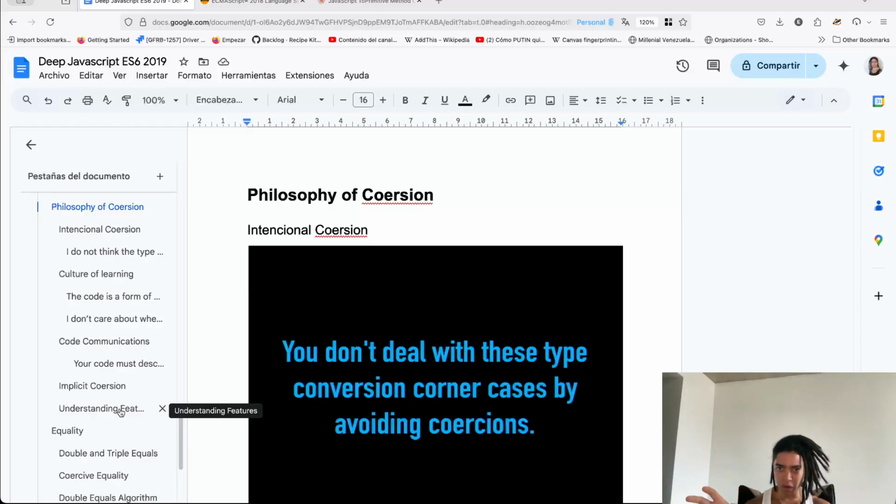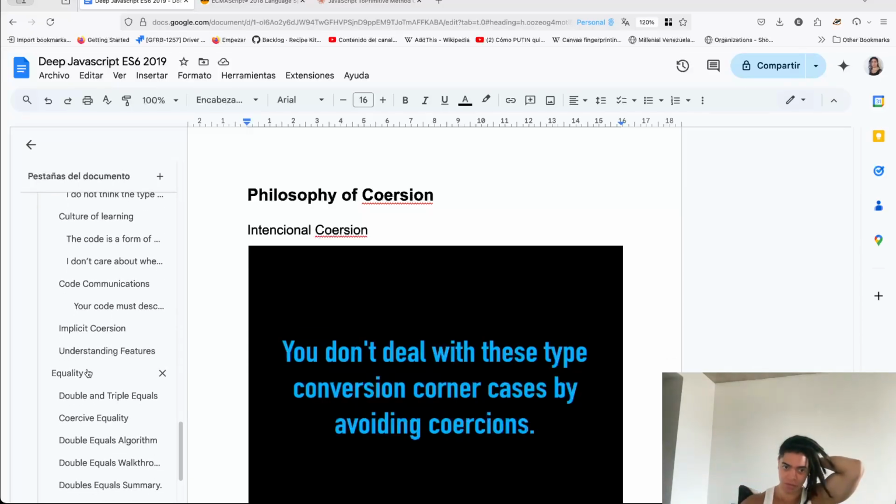And if you are going to use some implicit stuff in your code, learn it, and also try to describe it. All right. So understanding your features.